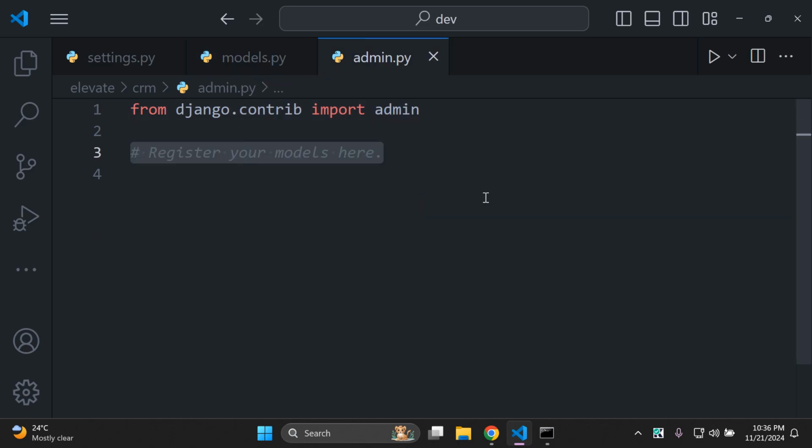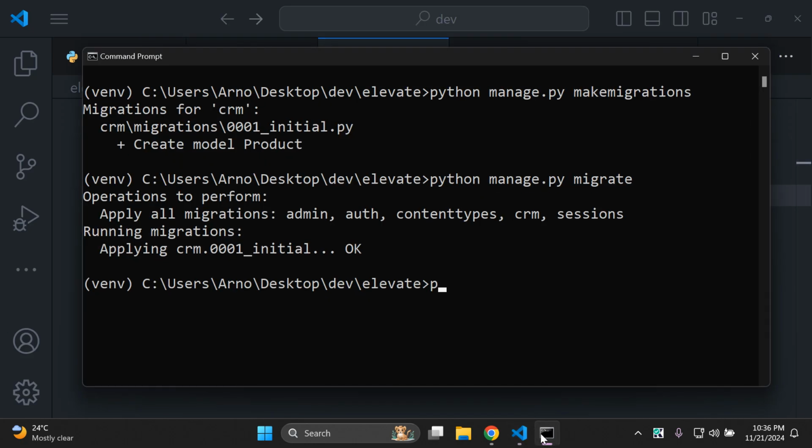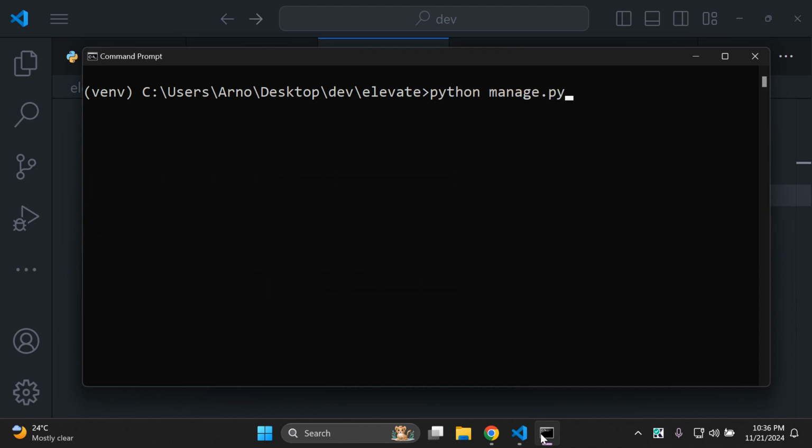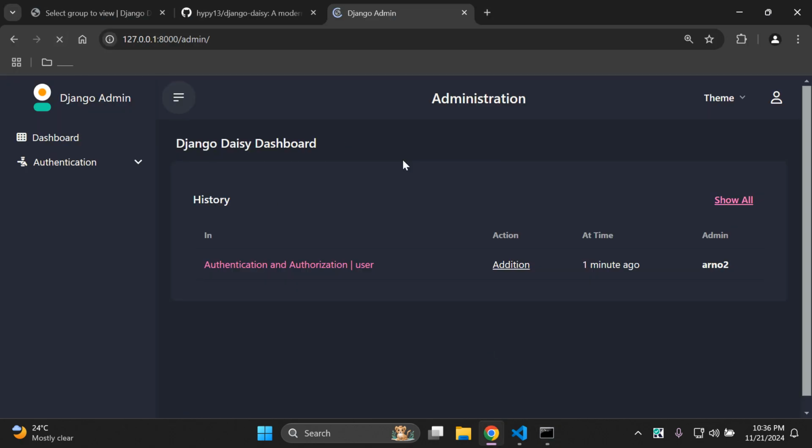So in admin.py, let's go ahead and do that. So we can just say from .models import Product. And with the admin module, we're going to register it by saying admin.site.register, and within parentheses, we're going to say Product. And perfect. Now let's run our server. So let's clear this up. Let's do that. And there we go. Let's refresh the Django admin.